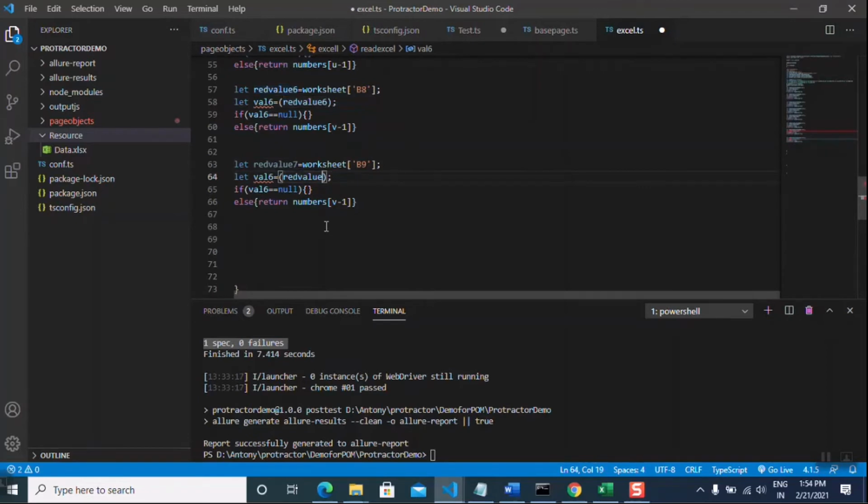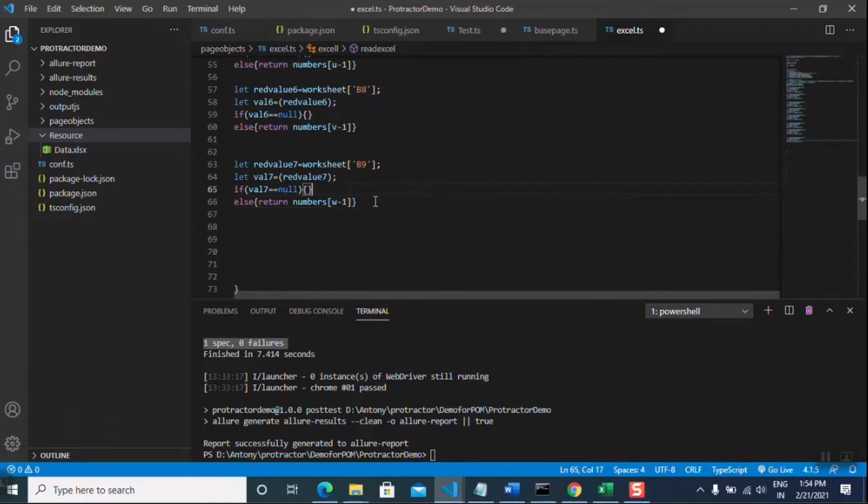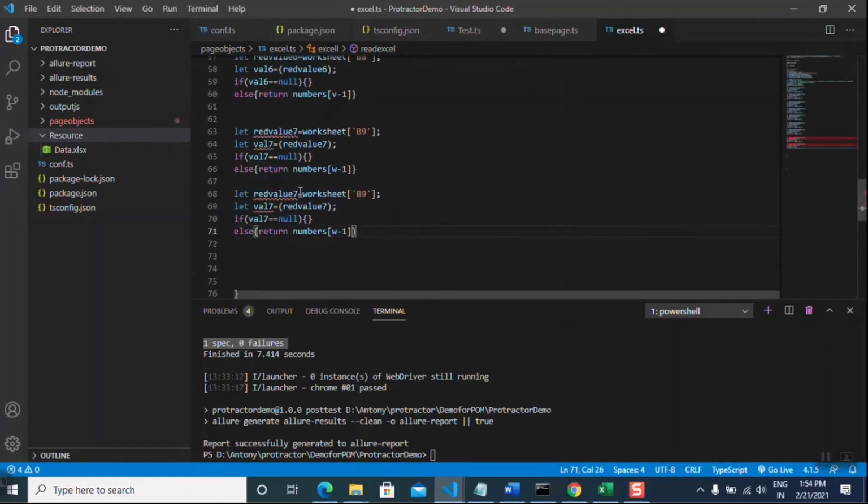So assigning the read value 7 to the value 7 variable, we are checking if value 7 is null, no need to return anything else. It has to return u minus 1 value. Already you have declared u, what it contains, how much value it contains. So next, here b10.